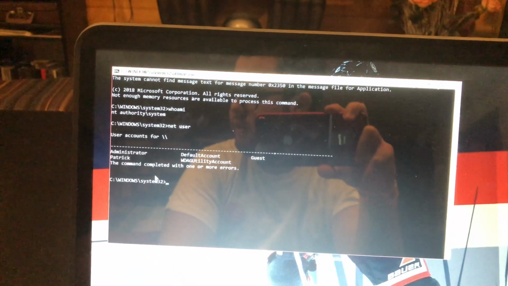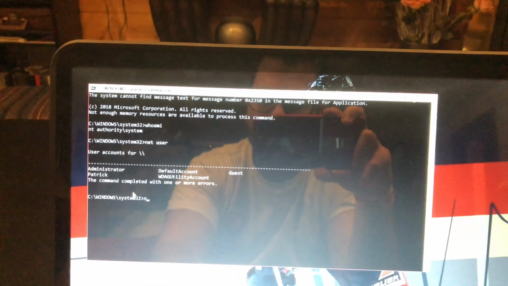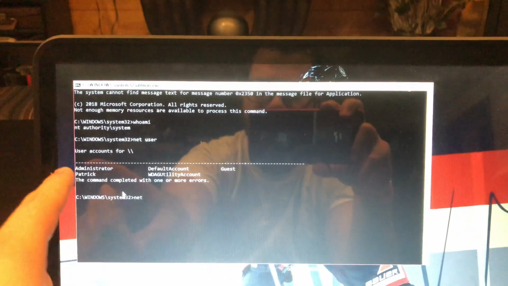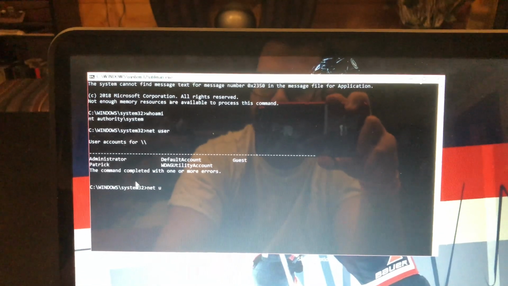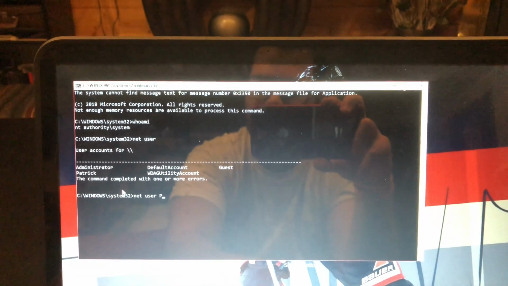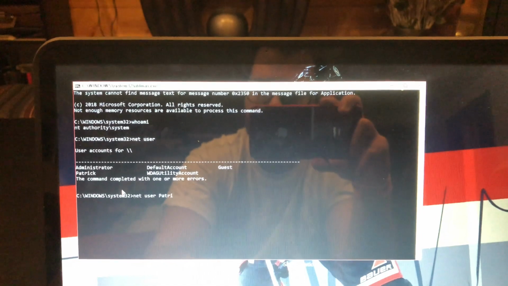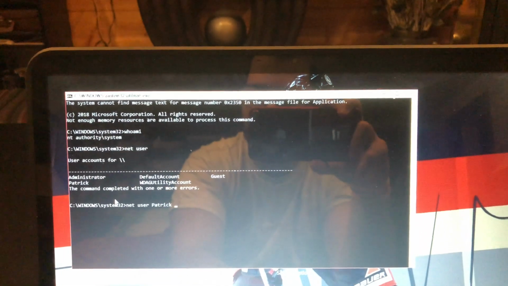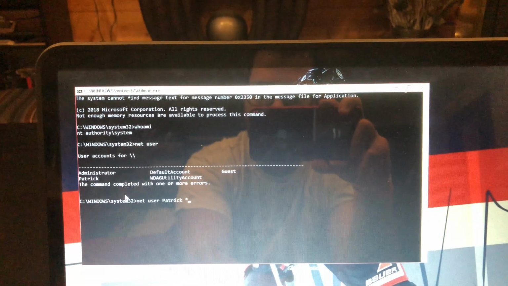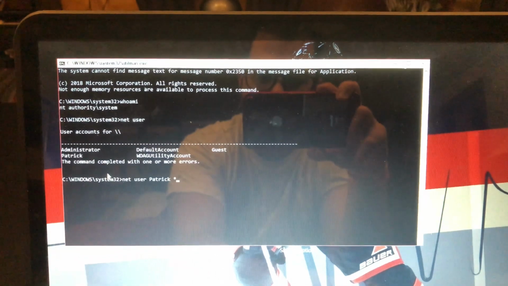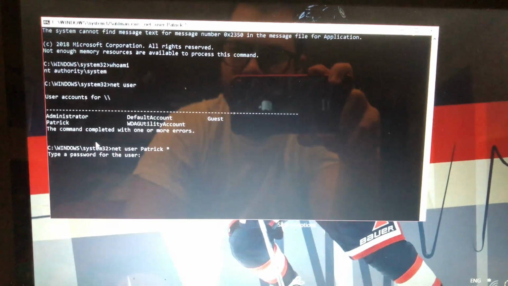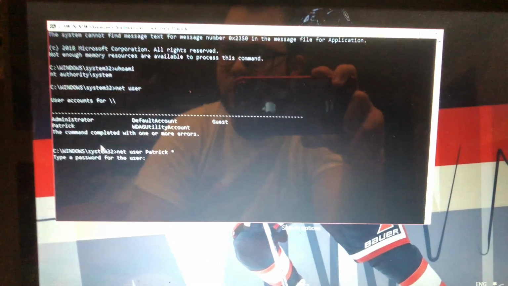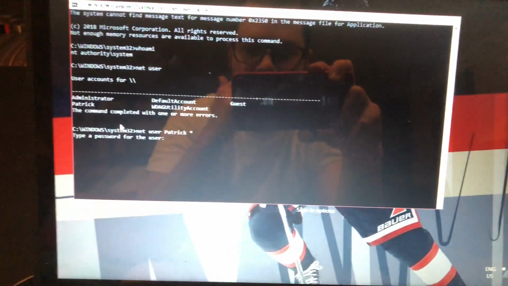So now you're going to want to write net user, and then Patrick, and then a star. That is very important. That is the most important thing about this whole thing. That's the only way it will work, is if you put the star, which would be shift and 8.